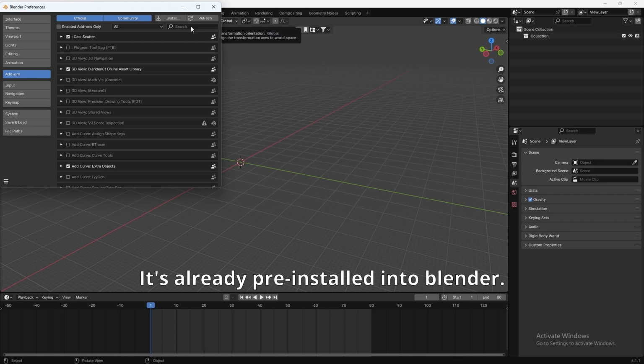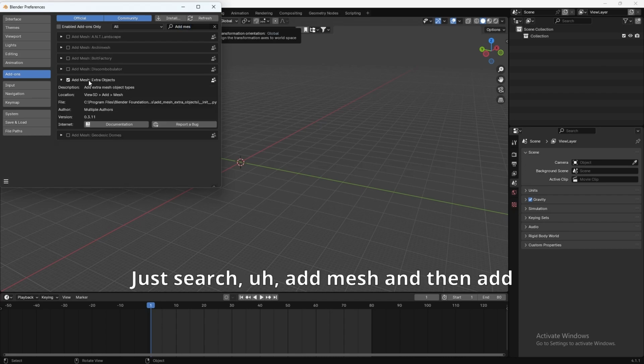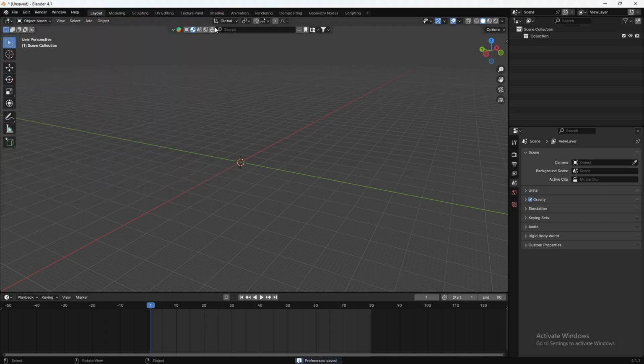The second add-on, you don't need a download. It's already pre-installed into Blender. Just search Add Mesh, and then Add Mesh Extra Objects. Make sure that's enabled, and then hit Save Preferences. Then you're good to go.